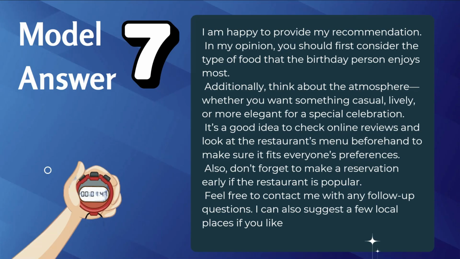I'm happy to provide my recommendation. In my opinion, you should first consider the type of food that the birthday person enjoys the most. Additionally, think about the atmosphere. Whether you want something casual, lively, or more elegant for a special celebration.